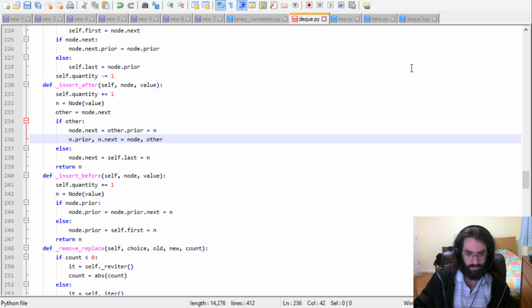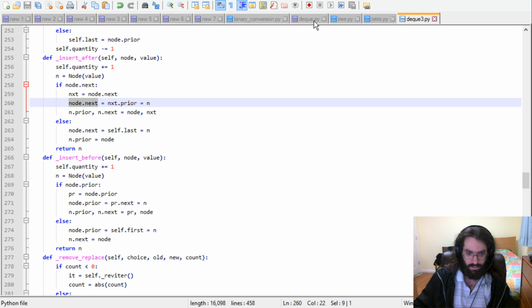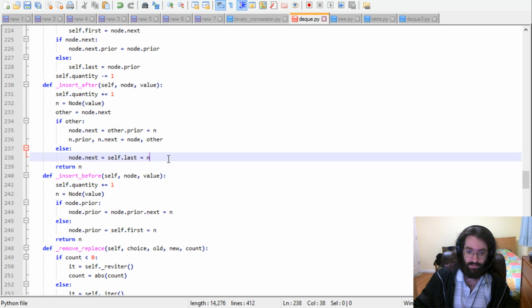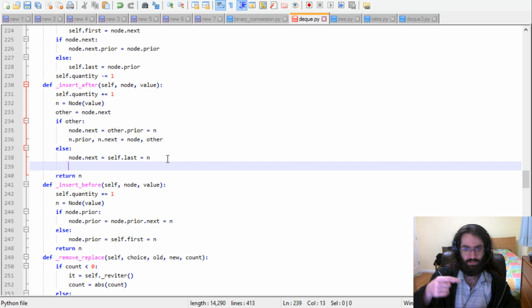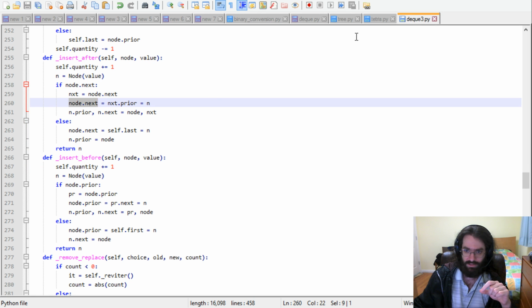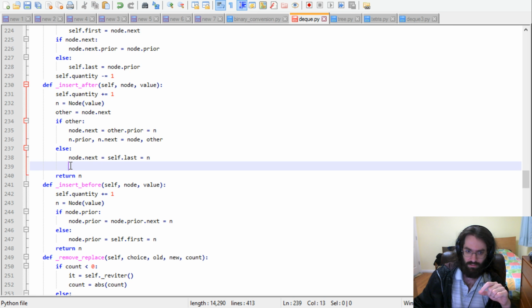Same with this one. Next and last are the same thing, right? And then we also have to say, if there's something after this node, both point to the new one, etc., and the new one points to both. But if there's nothing after this, then we can just append it, actually. Node.next equals self.last equals n, and n.prior is this. We can just append it.